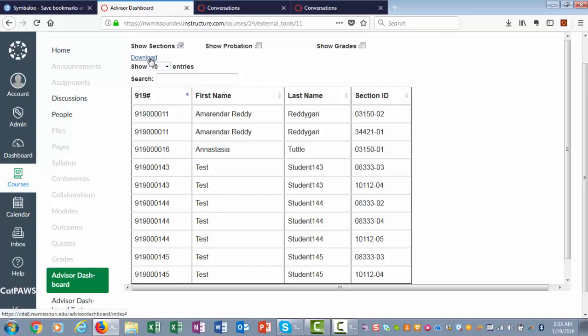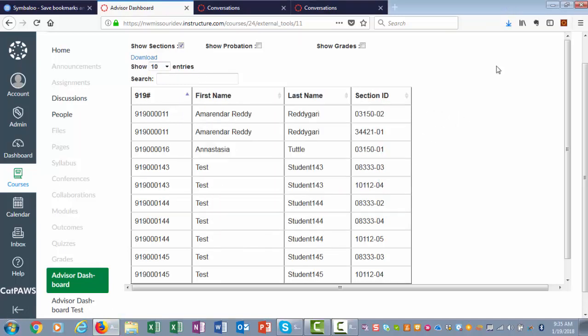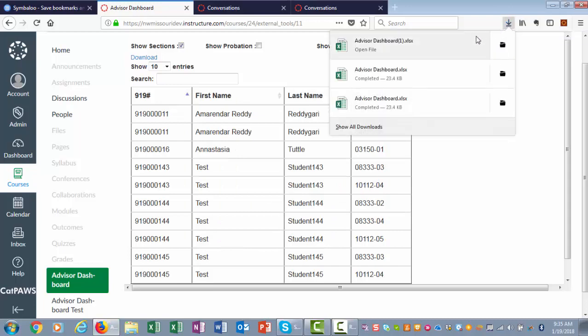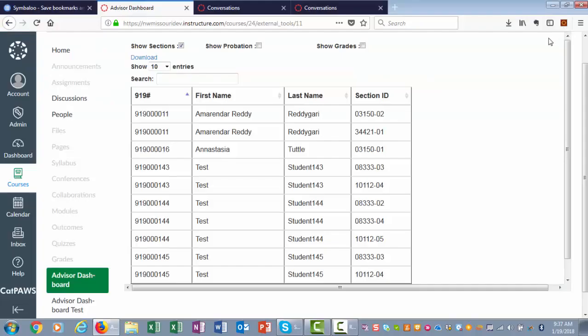There is also a download link. Clicking this link will download the entire list of advisees into an Excel file. This report has high-level data of the advisees. In this case, the student ID, first and last name, the sections they are enrolled in, and the email identification. The advisor can use this data to generate custom reports. That concludes the Advisor Dashboard demo.